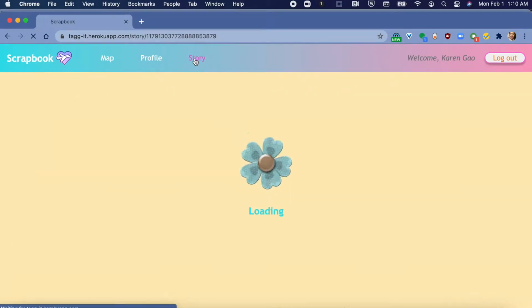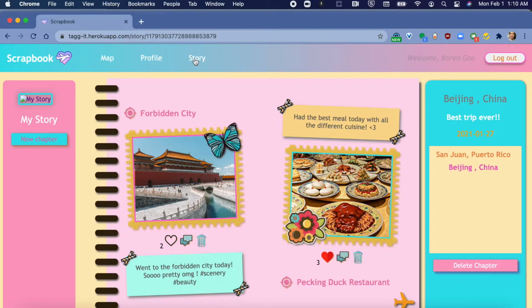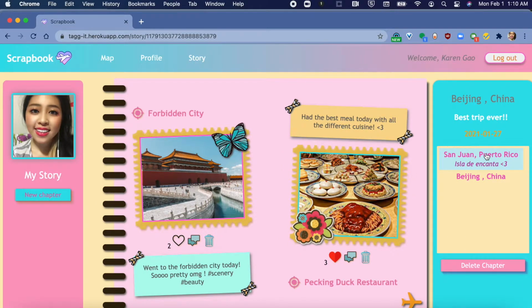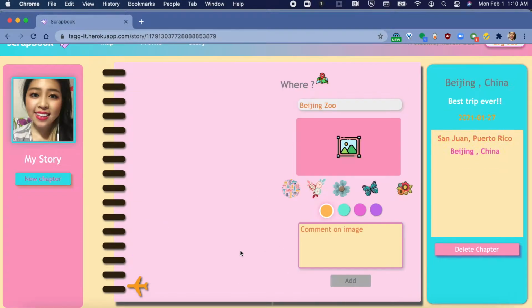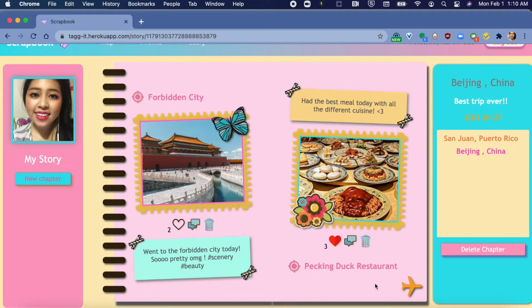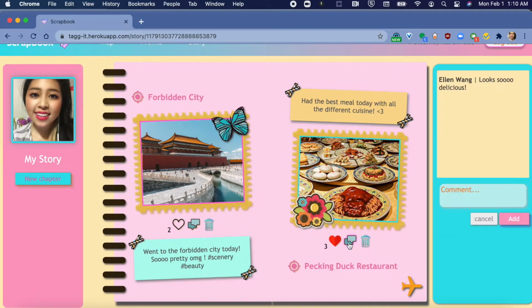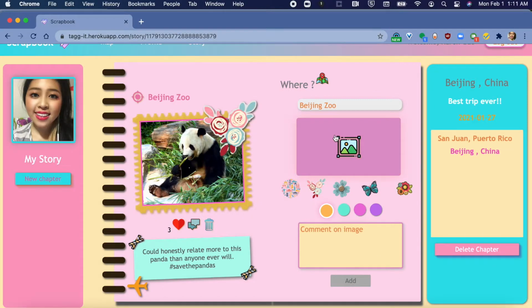So we basically made a travel photo book social media app where you can create your own chapters and have posts within them for each trip that you have. Here, as you can see, this is my Beijing chapter. There are comment features. For example, I can comment on my own post too and press add, and that's sent to the MongoDB database.